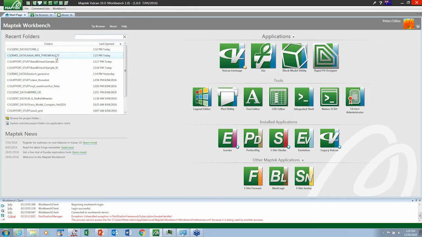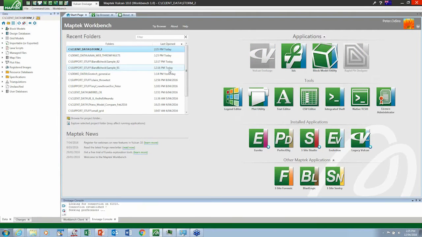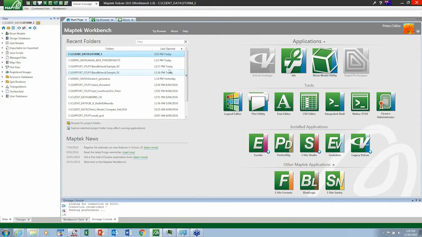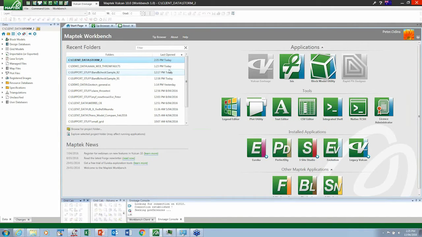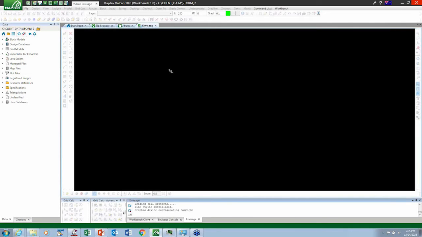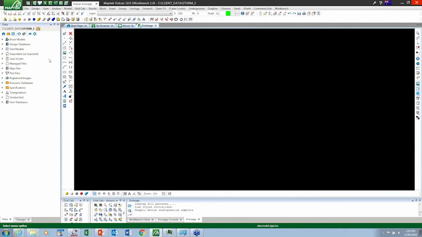Okay, in terms of getting into the product itself, it's just a matter of selecting the dataset you want to use and clicking on the icon. Now, once we're actually into the package, you'll notice the interface is different and new, but we have gone to a lot of effort to keep it familiar enough so that you can use it pretty much straight off the bat. So you still have your Explorer down the side here, you still have your menus at the top.